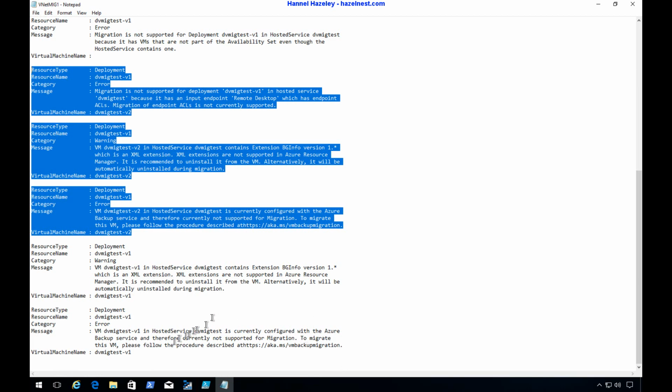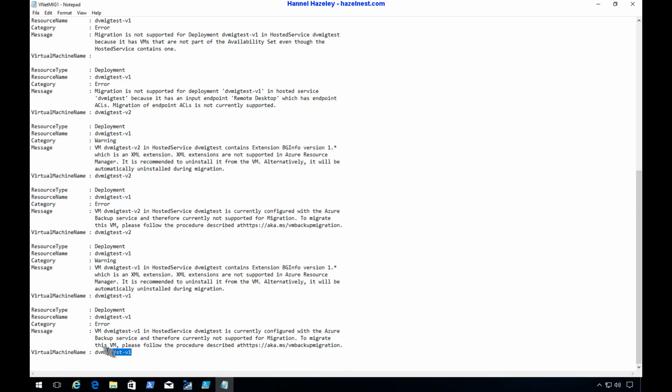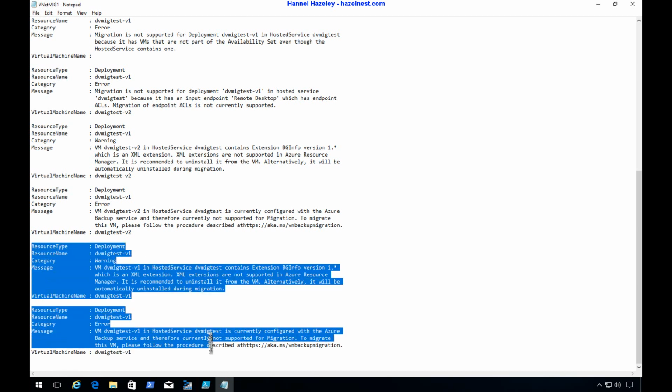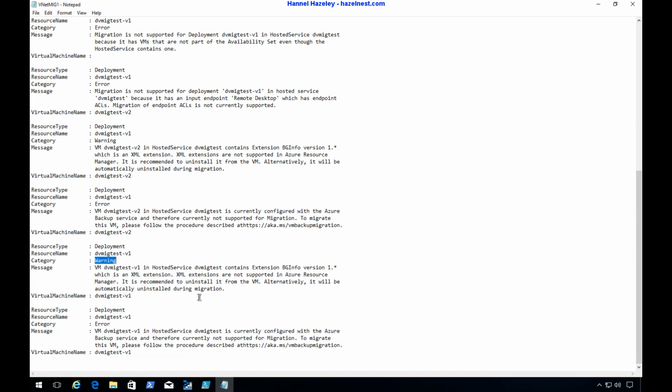Right, and I start with the virtual machine here, this one. And I look at it, so it's saying it cannot be migrated for two reasons. These two are two reasons why this VM cannot be migrated. One, because there's a BG info. Now, note that this is a warning, but normally when you're doing this, you want to make sure there are no warnings, because sometimes a warning means it might fail, it might not fail. So the best solution is to make sure you don't have any warnings within your validation script.